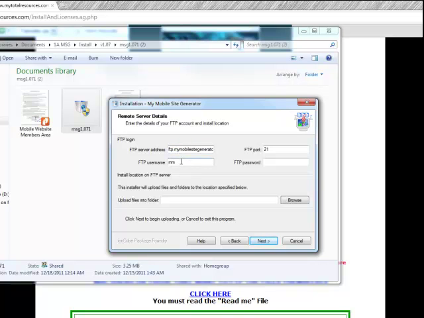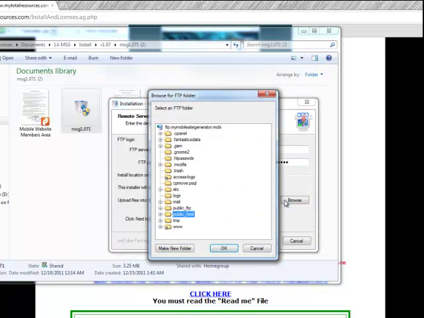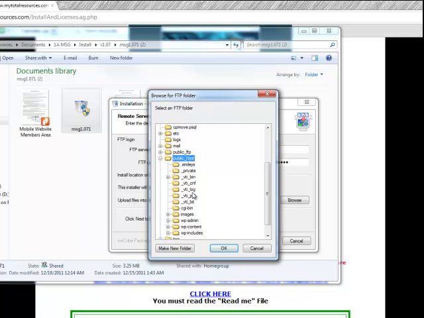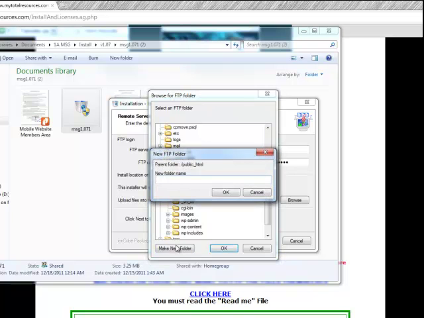Put in your username and your password. And then browse the site. Now, if you're putting this in the root folder, you just simply highlight public HTML and click OK. Now, in this case, we're actually going to put it in a subfolder because on the public HTML, that's actually our premium sales site, the WP sales site.